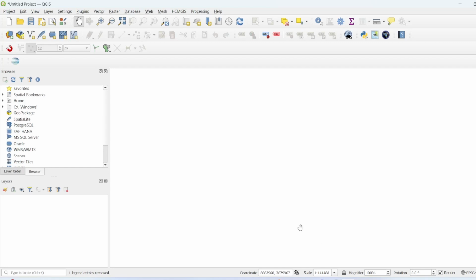In this video, we will learn how to download SRTM DEM in QGIS. So first we have to register ourselves in EarthData Login.